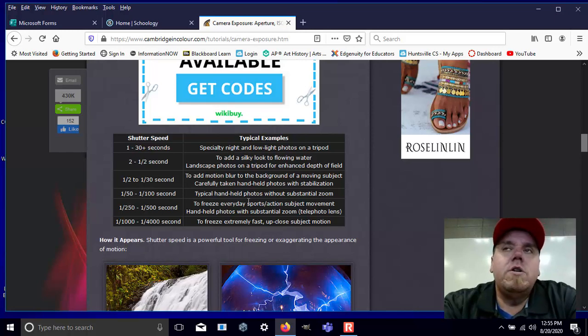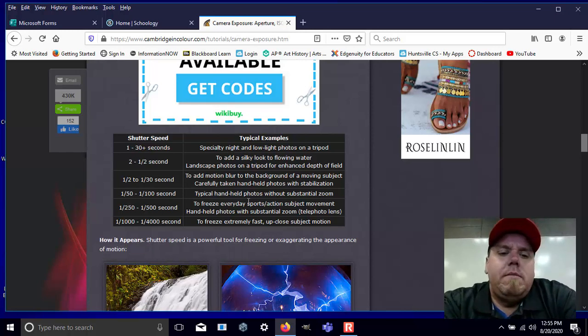Now, say for instance you're under the same conditions outside, natural light, and you're trying to take a picture of an animal in motion, like your dog running around, and you want to freeze that motion. Then you're going to want to increase your shutter speed, meaning make it faster so that the shutter opens faster and closes faster. To freeze action or movement, the typical shutter speed for most moving objects is going to be between 1/250th and 1/500th of a second.